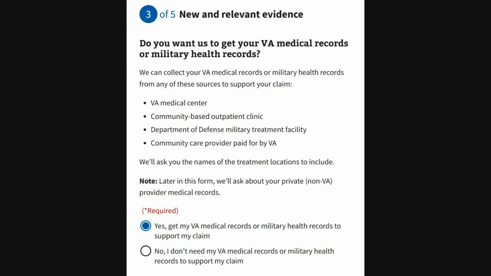So section 3, new and relevant evidence. So here we go. You want us to get your VA medical records or military health records. Now, I find this really weird, especially if you're a National Guardsman or reservist. If you have, let's say, a new active duty period of time, you would say yes to this. You would say, yes, I want you to get my new military records.